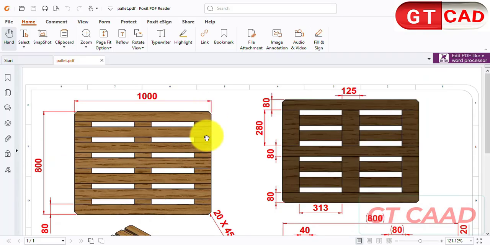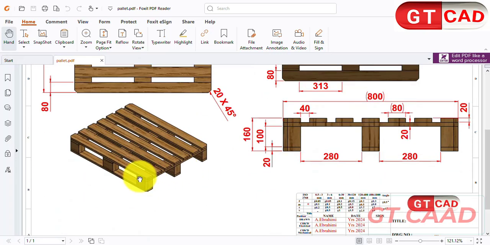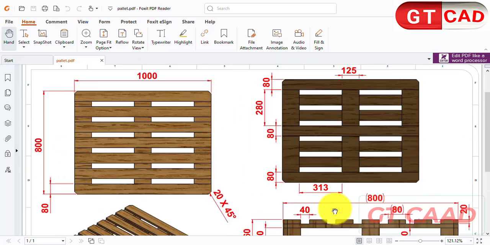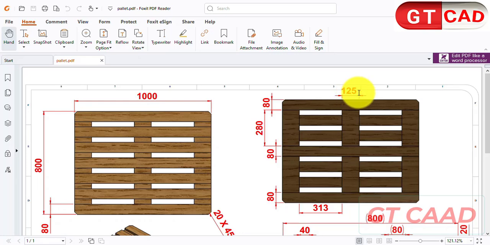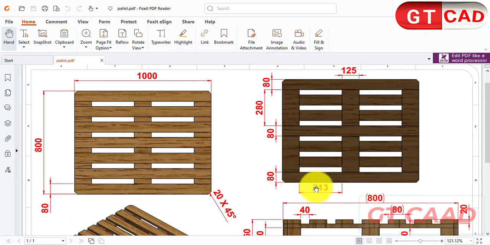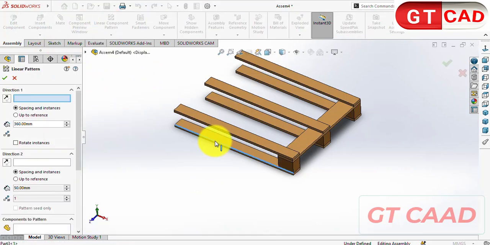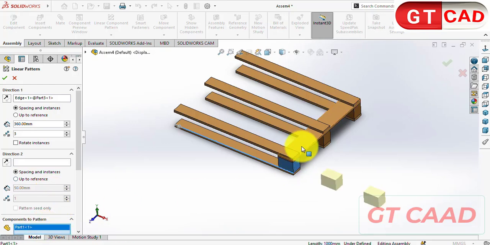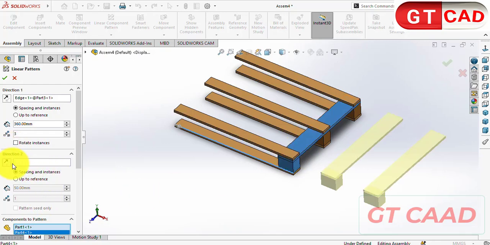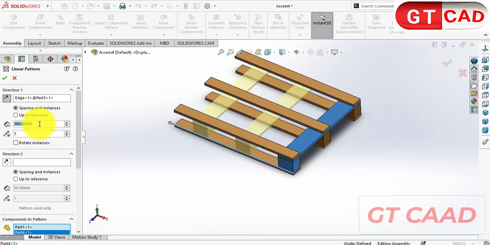Okay, we have the 3 blocks, 1, 2, and 3 here. Okay, and the distance between them is 313. Also we need to add 125. Okay, the total distance is 313 plus 125. Go to the assembly. Here use a linear components along this length. The component is here and this, but in the reverse direction. Select reverse direction.